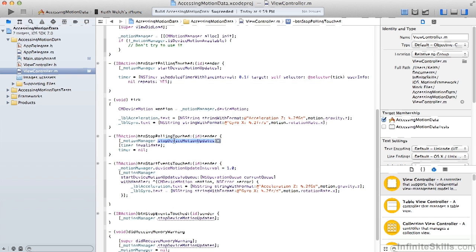When the stop polling button is touched, we'll call our motion manager and tell it to stop device motion updates. And then we'll also stop our timer. So that's all there is to polling, so that's fairly simple as well.